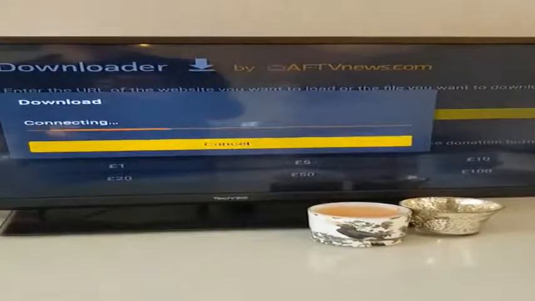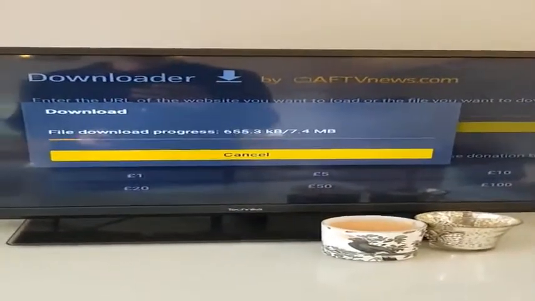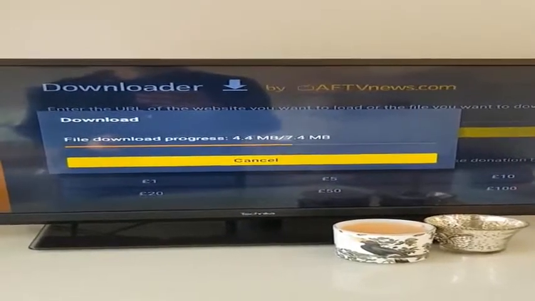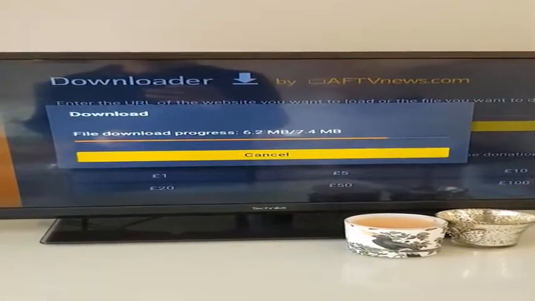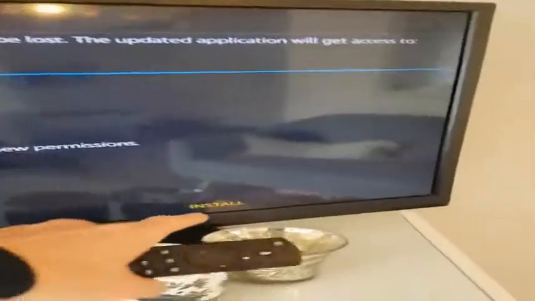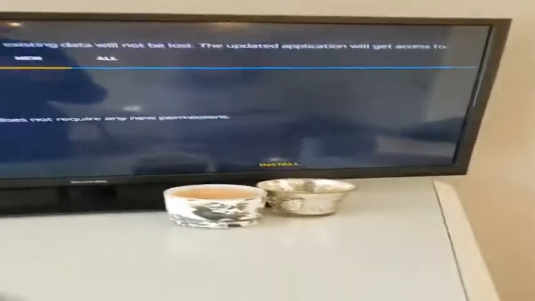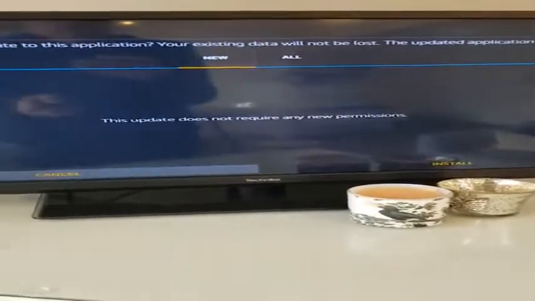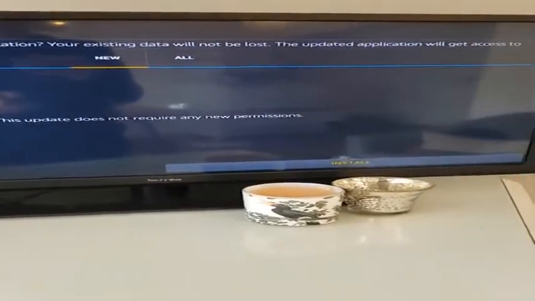Connecting. File download. Fantastic. It's quite a small file. It's only 7.5 meg. So there we go, that's installed. Now, if you notice, you can see it says install down there. So that's where we need to hop to. So I select down, and then right, and then select.